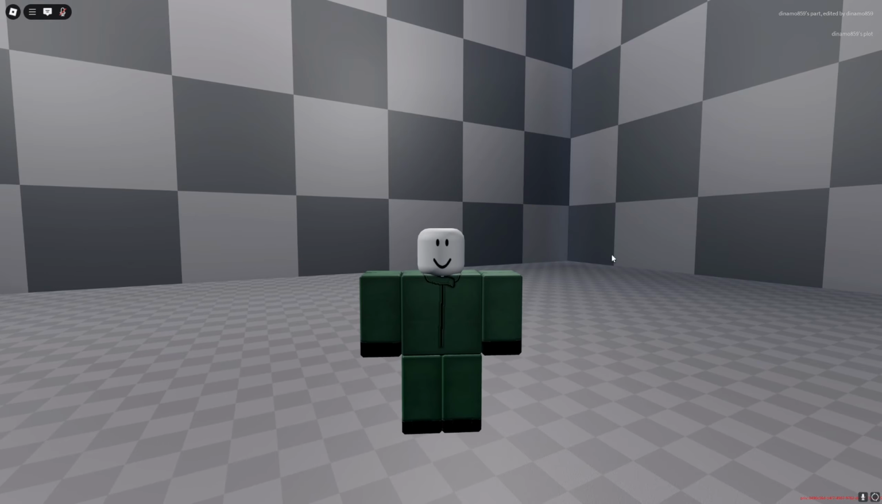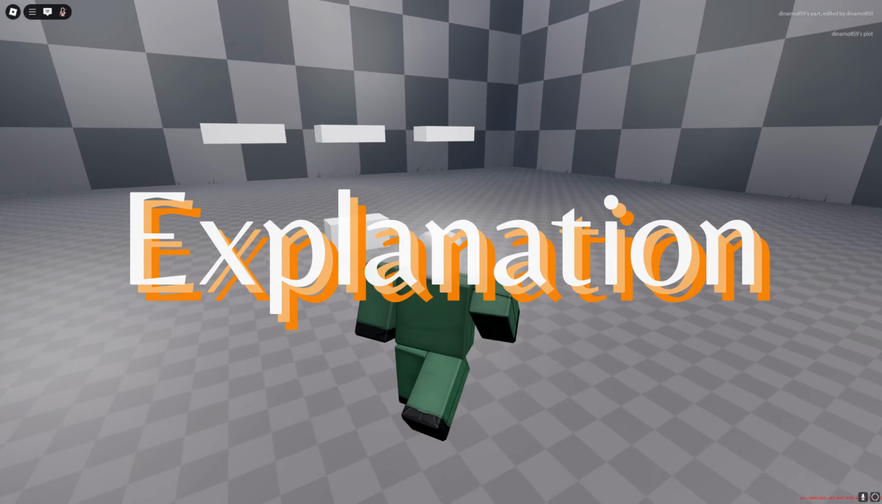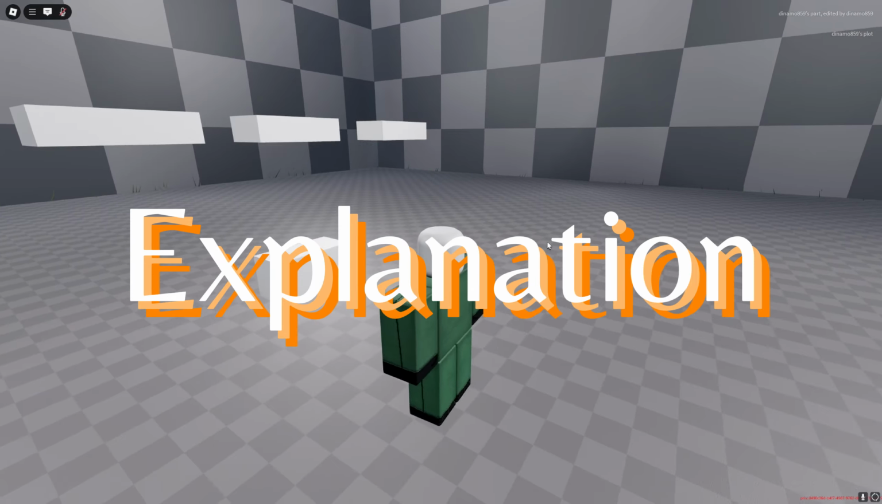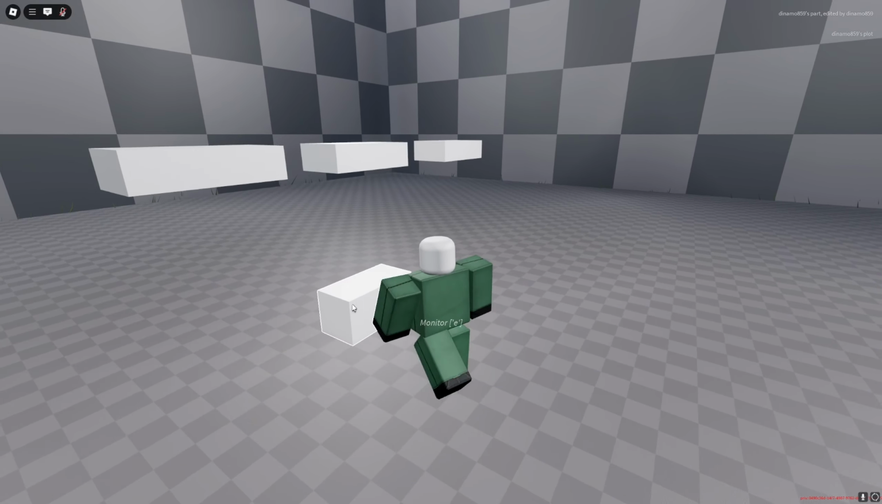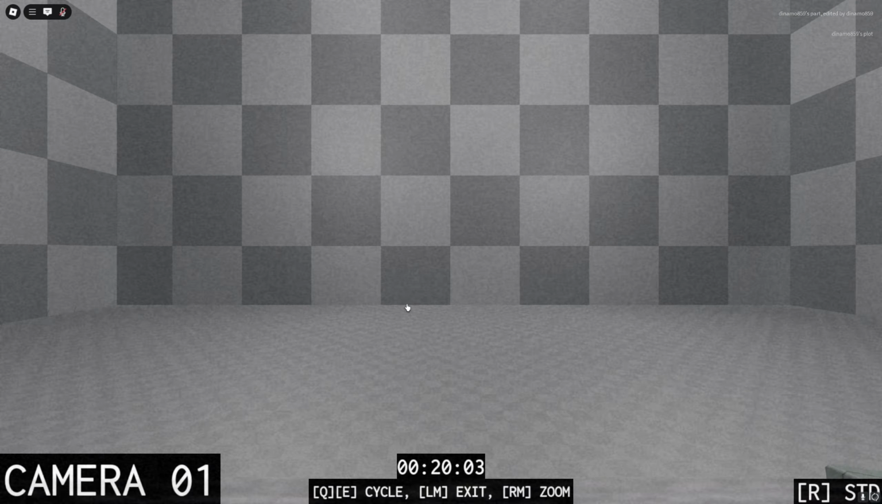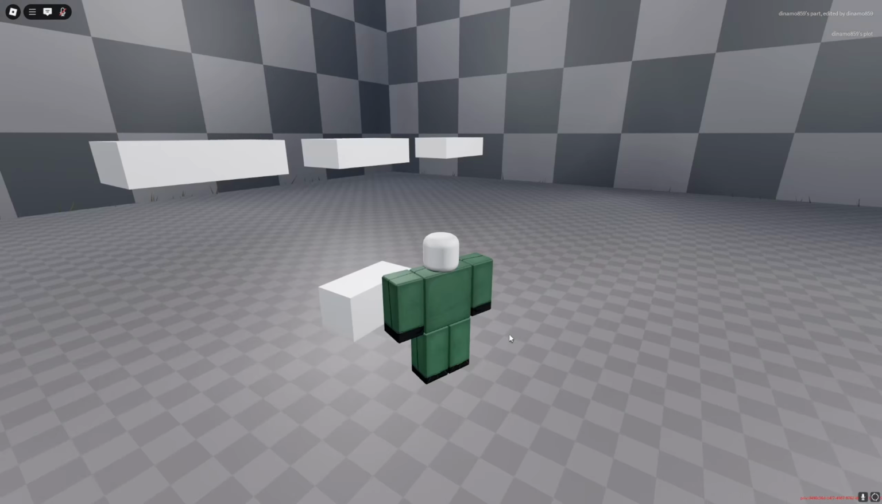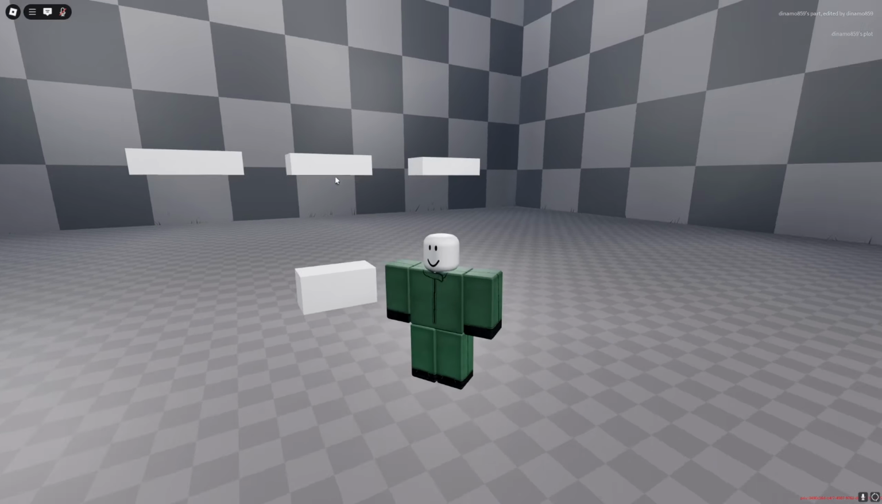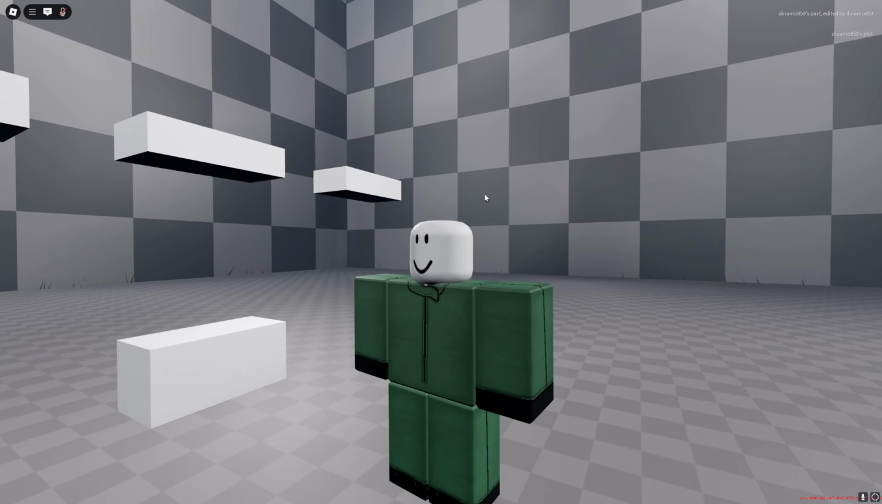Alright, camera systems. So I've created something that doesn't look too nice and neat. This is just a bare bones camera system. But if I press E on this monitor here, you can see that I have access to 3 cameras. They're just parts that are just floating there right now. Let's get into the explanation.